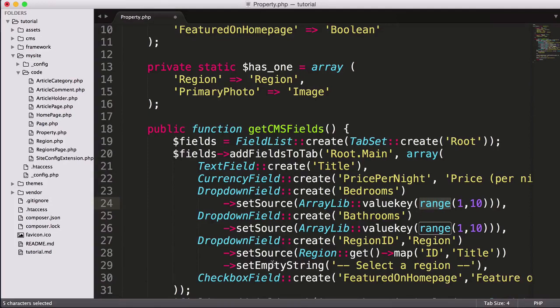This setEmptyString method, this is the default option for our list. We don't want the dropdown to default to the first region listed because that would just be an arbitrary decision, right? We want the user to explicitly declare the region that the property is in. And if they don't do that, there should just be no region. For bedrooms and bathrooms, I don't really feel like we need the empty string because it's fine if those just default to 1. Okay, so now that we've got all that sorted, let's run dev/build.